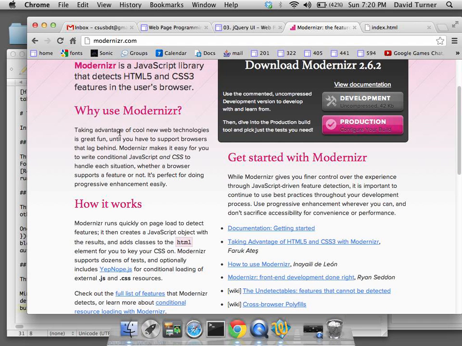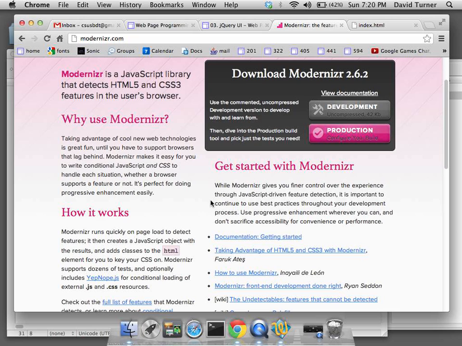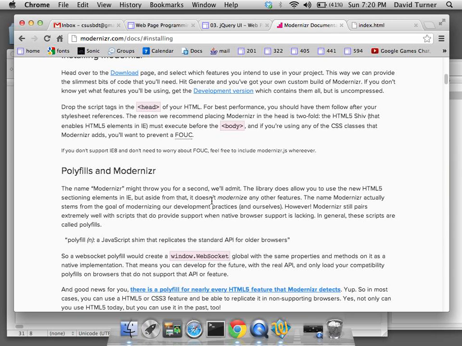All right, why use Modernizer? What Modernizer is, it's a feature detection library. That's what it does. It gives you a way to find out if a feature is supported or not. And they have documentation, getting started here. This is the list of features, but probably what you want to do is start in here and read through this. Now, polyfills, it doesn't provide any polyfills.